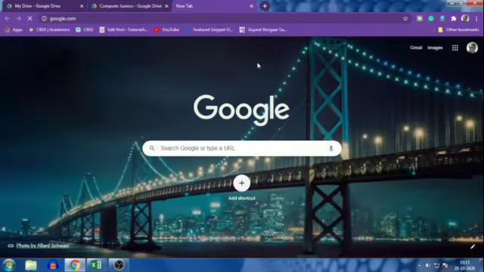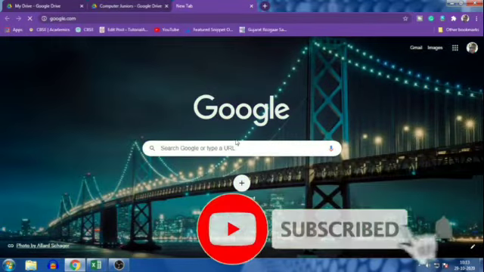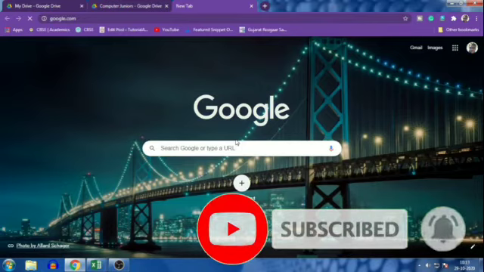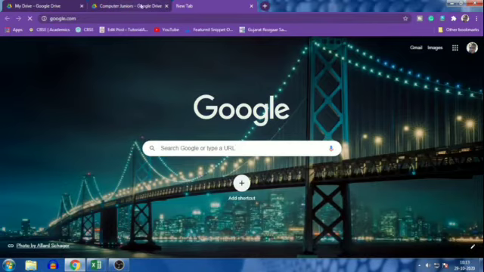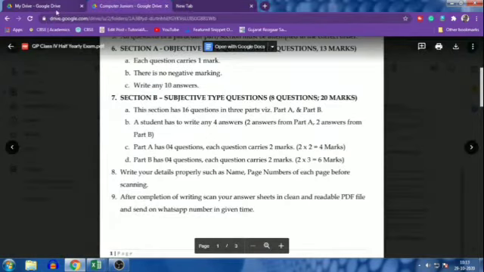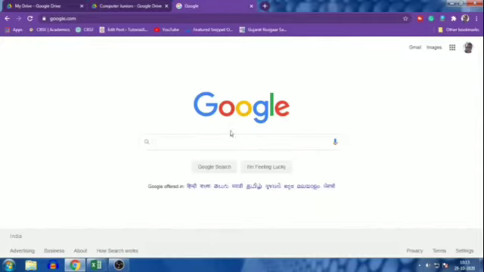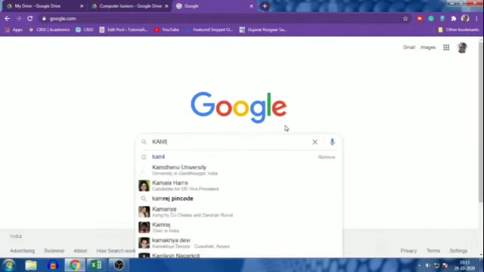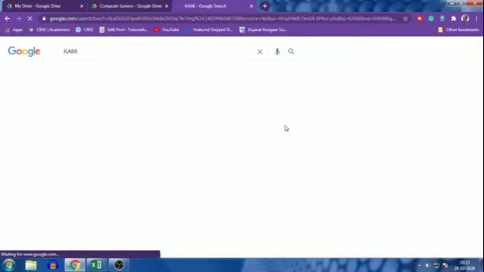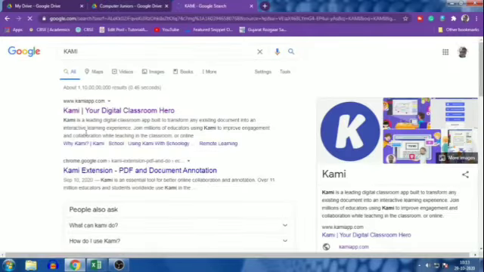This Kami website will provide you a 90 days trial period for checking your PDFs, or you can say that they annotate your PDF. You can write anything, you can draw, or you can use a signature. So here you have to prepare the account. Just search here Kami. Then here you will get this link, Kami, your digital classroom hero. Just click on this.